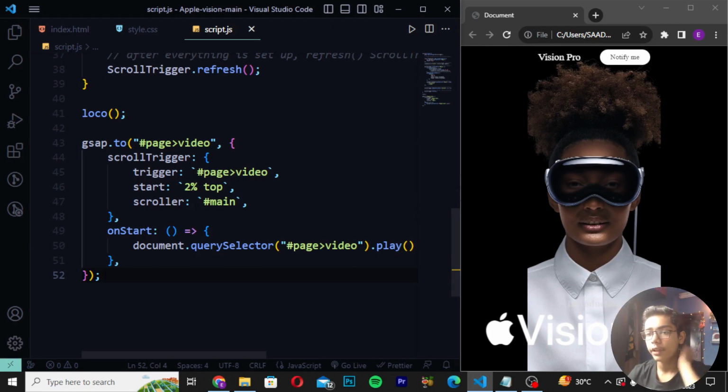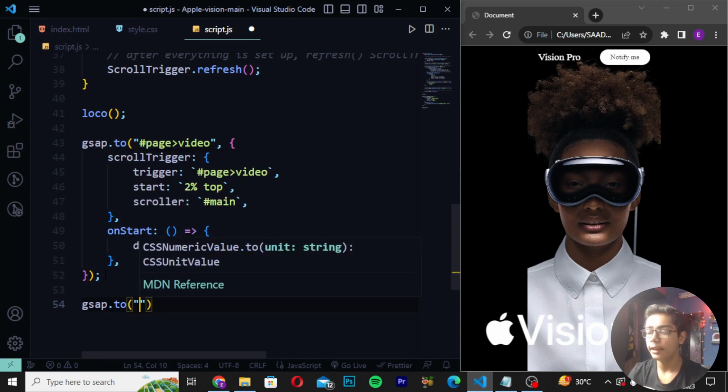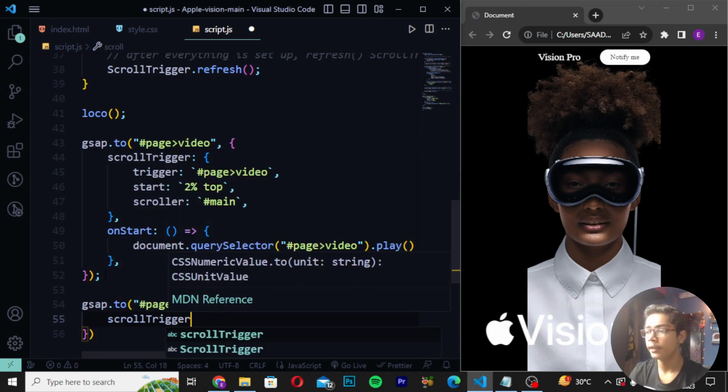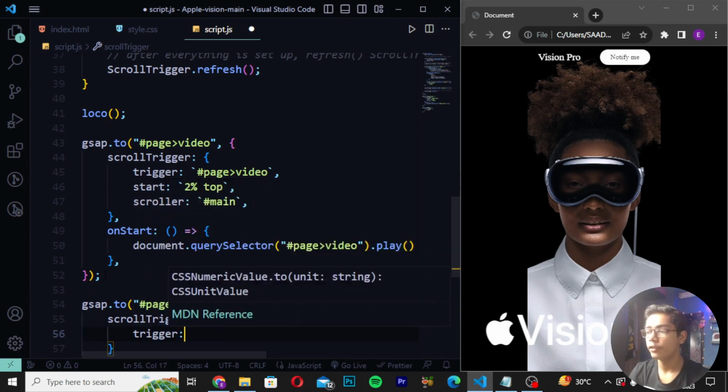Now when you are getting this, you have to simply do one thing. You have to move down after the close bracket which you have just written here. I will be writing gsap.to, and I will be writing #page right here, comma, make curly bracket and move down right here, scrollTrigger. So I will be writing this, and then you make this curly bracket and move down right here, trigger, and I will be writing here #page.